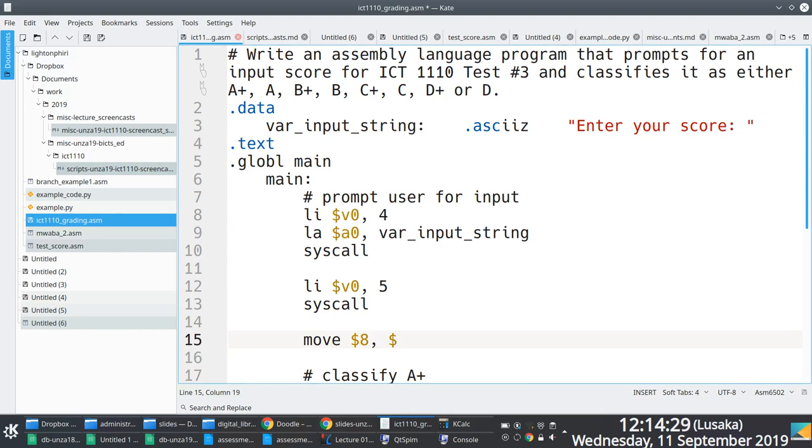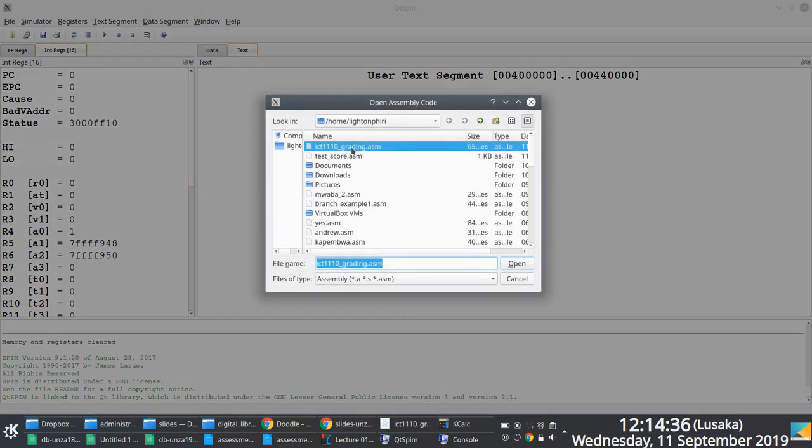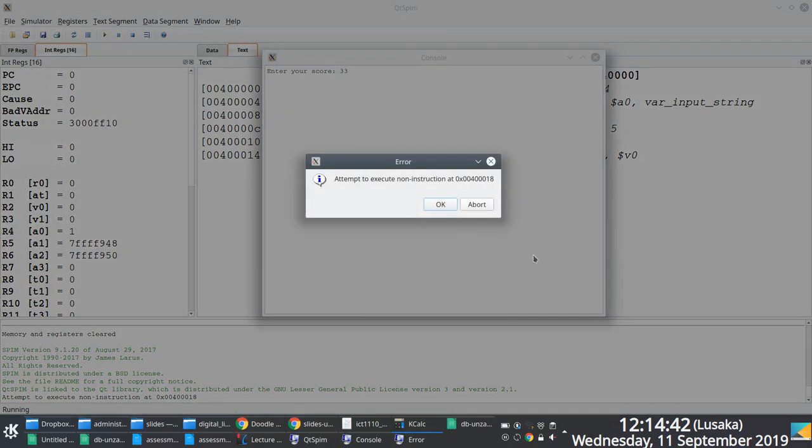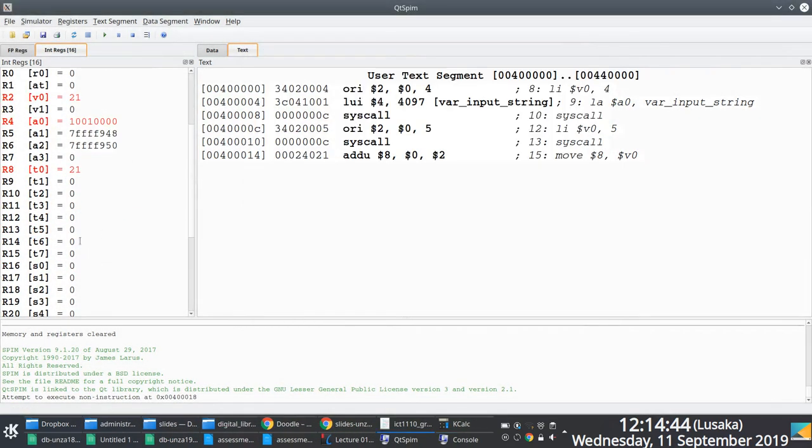Where are we moving it from? From V0. Now you can test it out here to see if the chunk of code in V0 is going to be moved there. You run this, enter, well, I guess I got 33 or something. You go to T0. Did I enter 33? What did I enter?